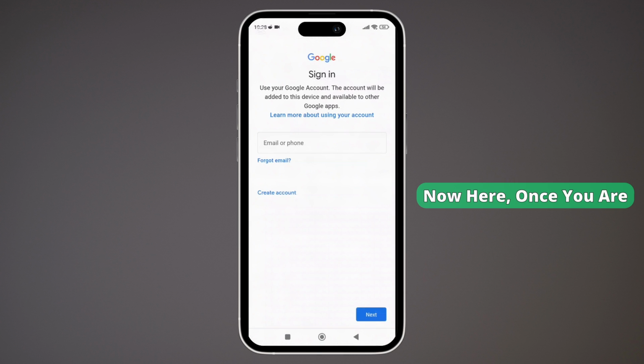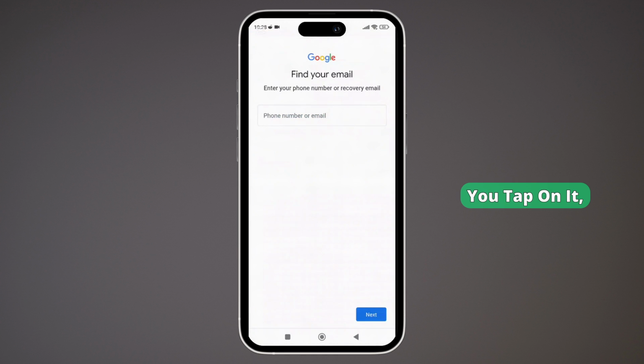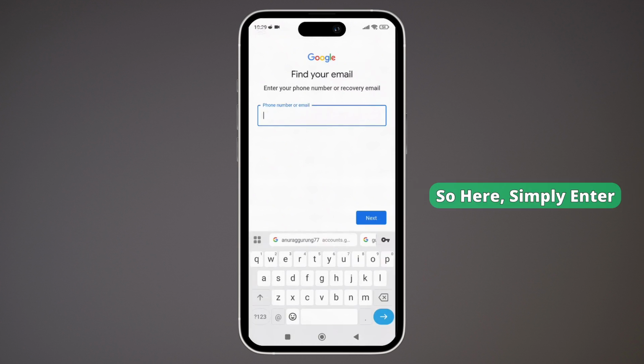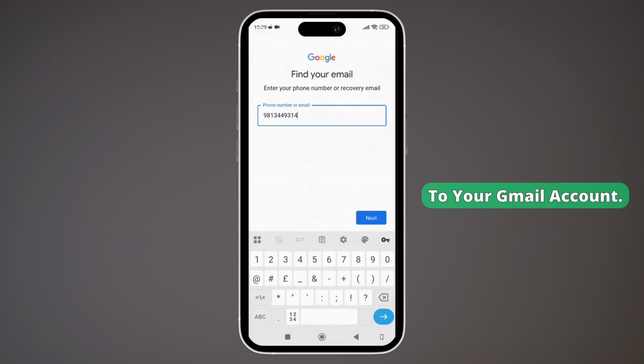Now here, once you are on the sign in page, just tap on the option labeled as forgot email, which is right under the sign in box. Once you tap on it, you'll be prompted to the page where you need to enter the phone number linked to your Gmail account. So here, simply enter the phone number linked to your Gmail account, and after that, simply tap on next.